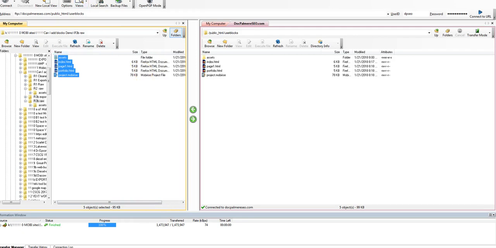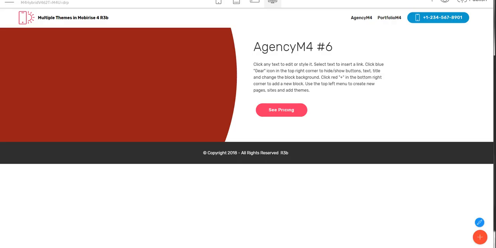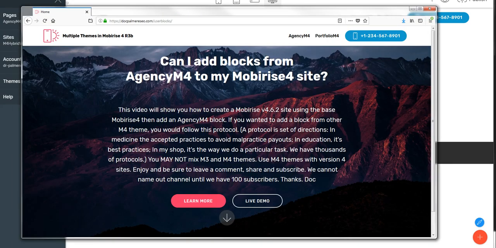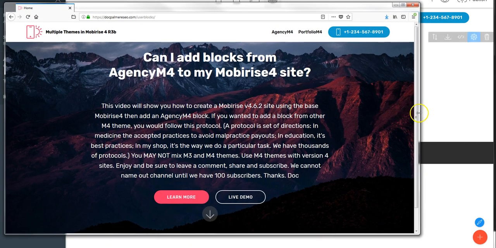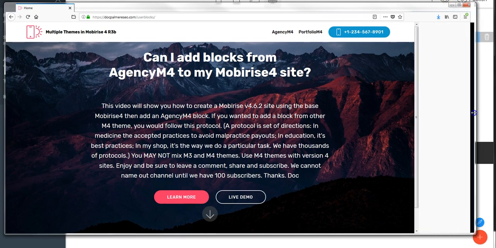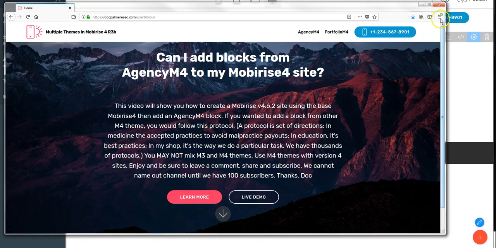Okay, let's minimize this. Now let's bring a browser up. All right, so here's the outcome. So we have this Firefox open. Let's see, I think it's Firefox. Click here. Let's see.